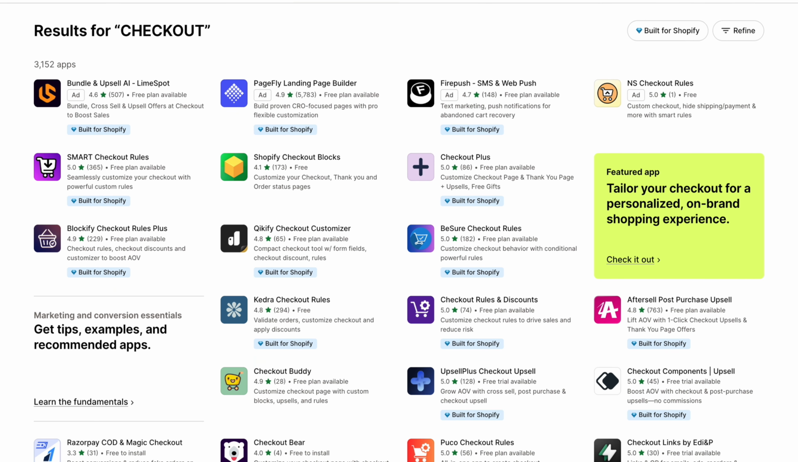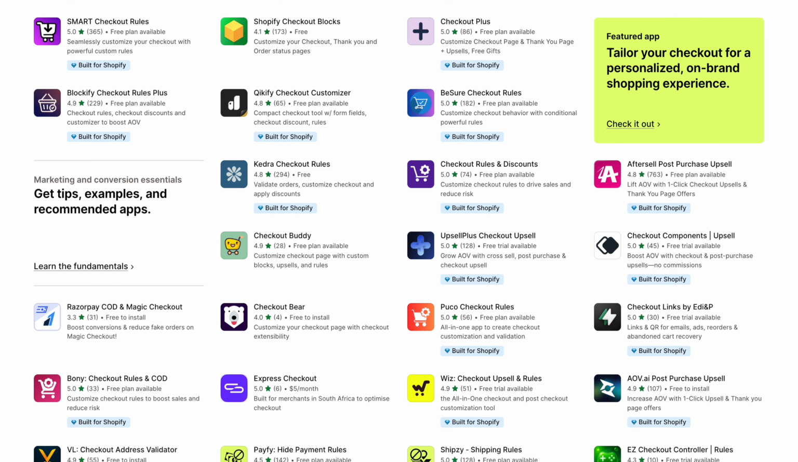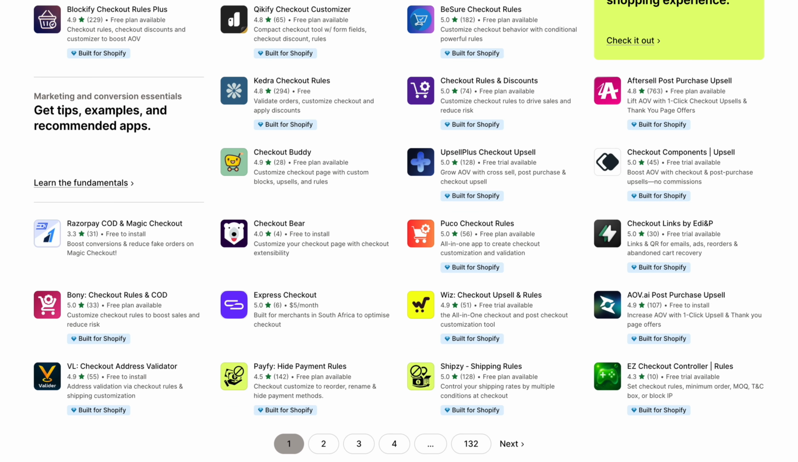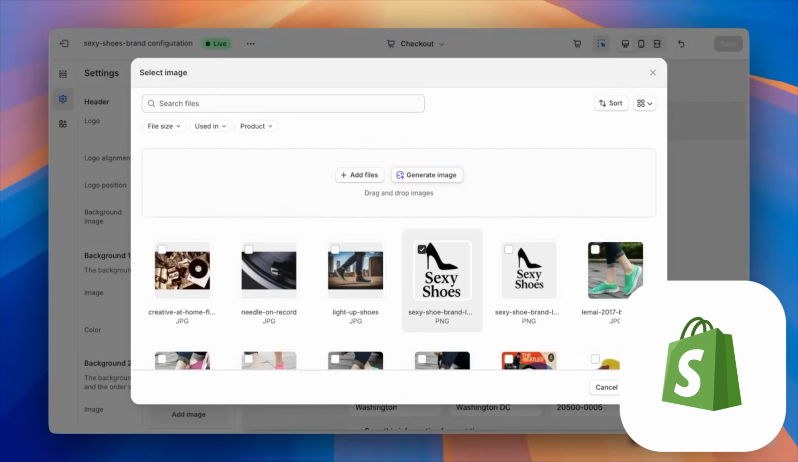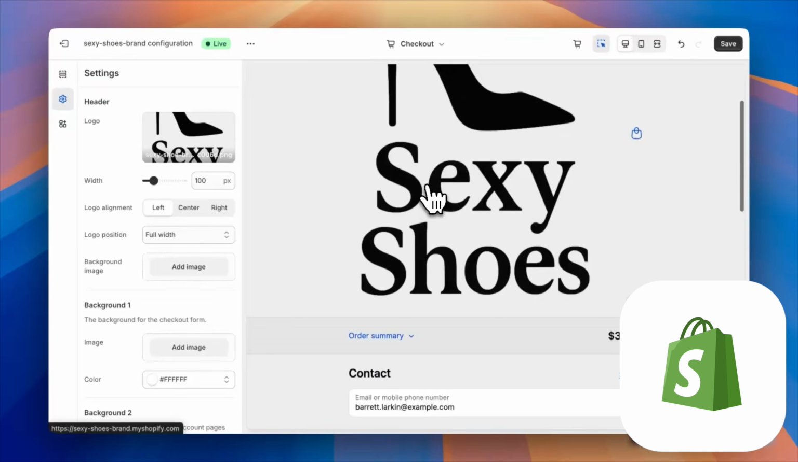In the meantime, you can still install checkout related apps directly from the Shopify App Store, and most of them will integrate automatically even before you get the new visual editor. Now, once checkout extensibility is active, you can customize things like your checkout branding, your logo, your colors, and then small app blocks that add functionality.